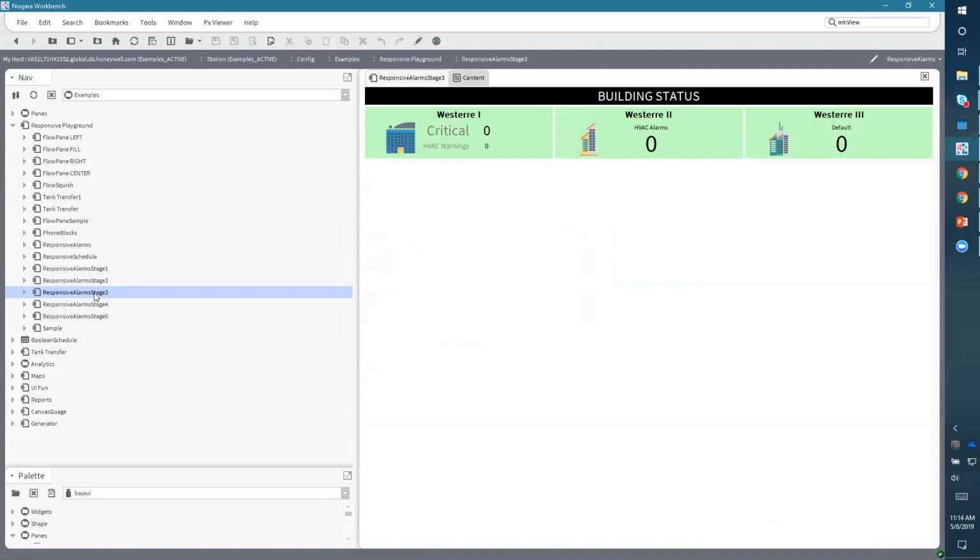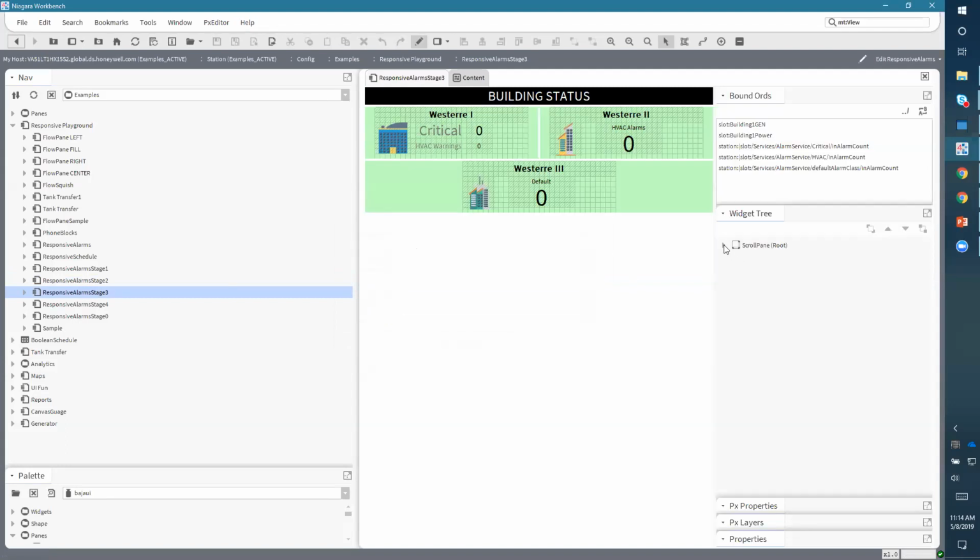Okay. So when we look at stage 3, essentially I have one other responsive pane that I've added, which is just a block of text. It's a label.